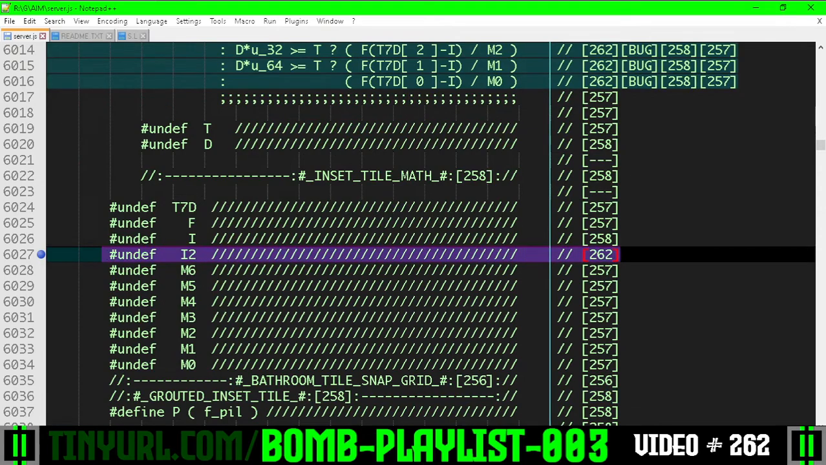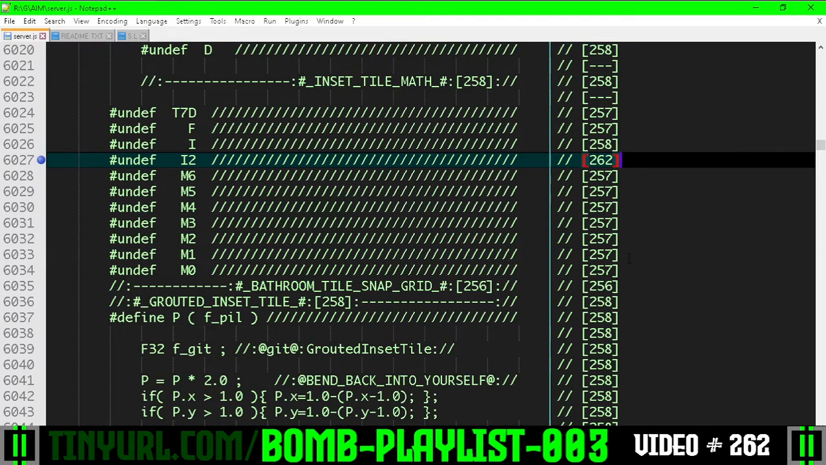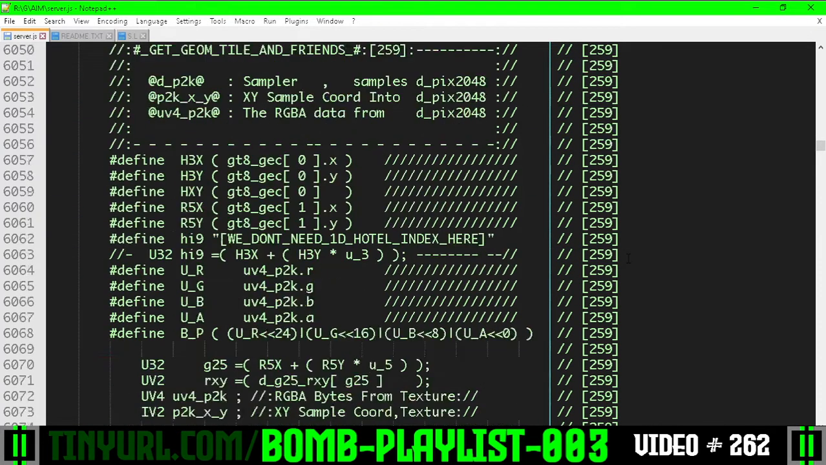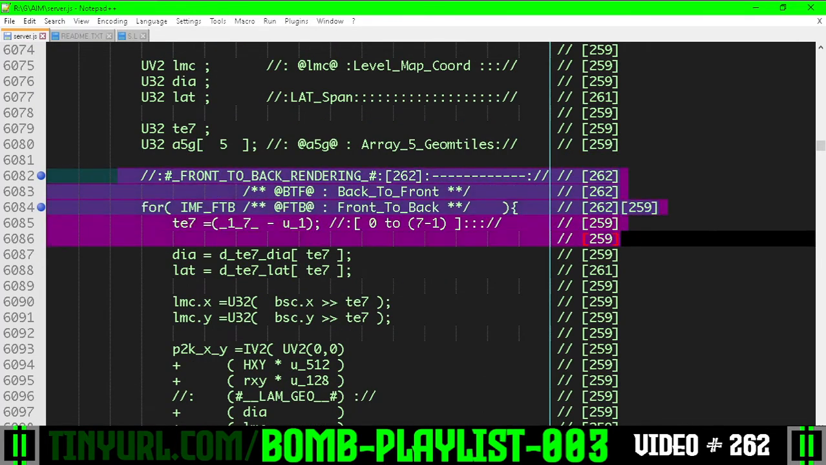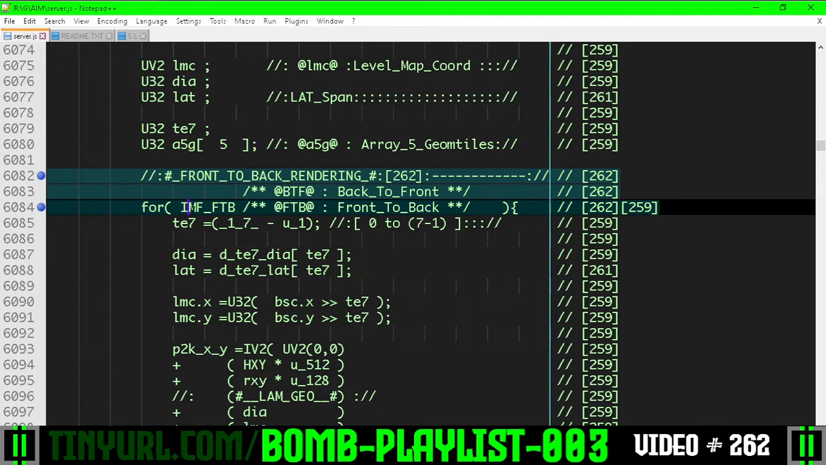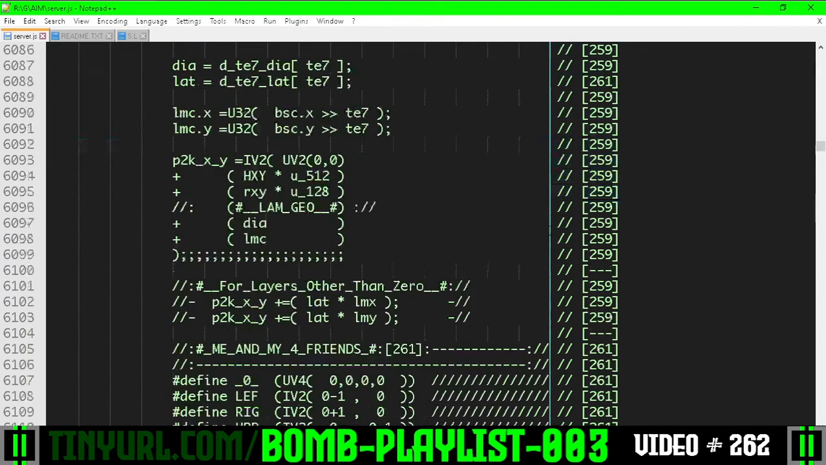And we need to undefine I2 here, because undefine your macros after you're done with them. And then down here further, we've relabeled this section as front-to-back rendering. So this is the same loop going through the tile size exponents, but the guts of the 3 statements for the for loop are in this macro now. So we can easily switch between front-to-back or back-to-front by changing those 3 letters at the end of this macro.